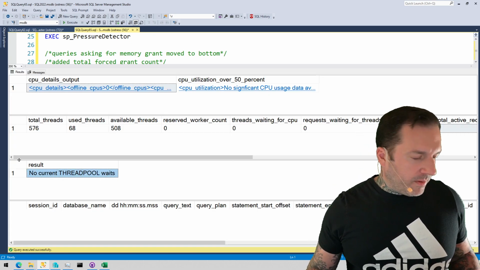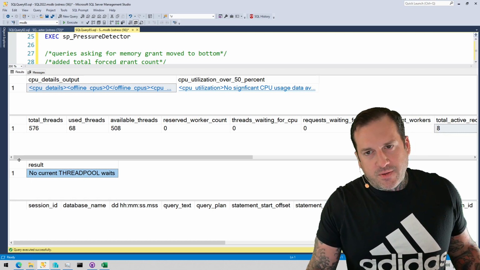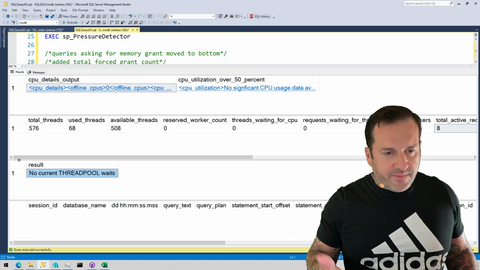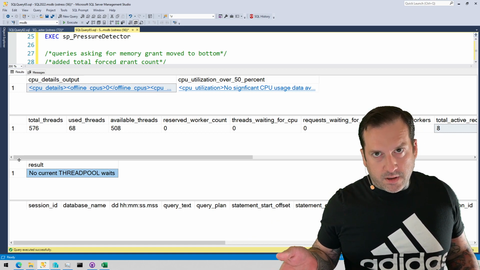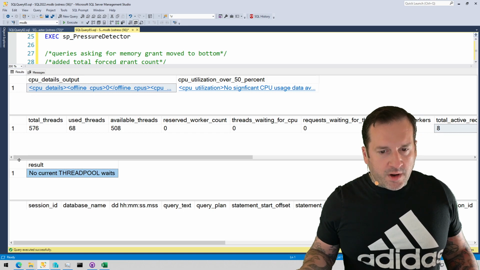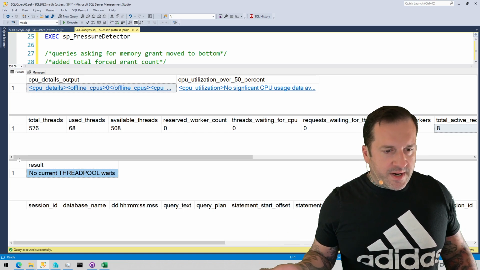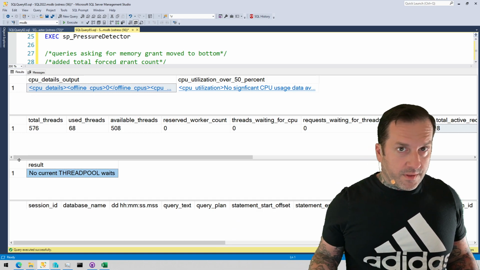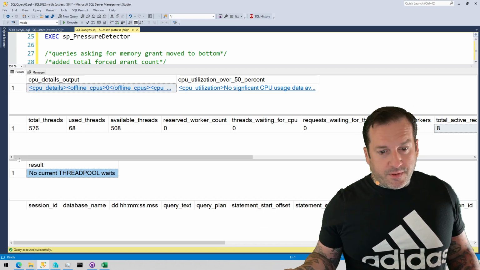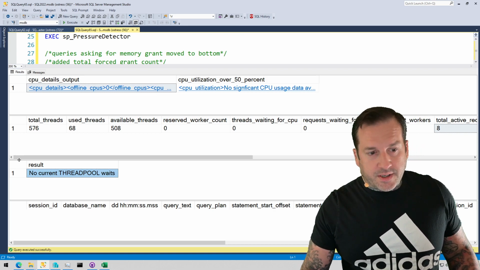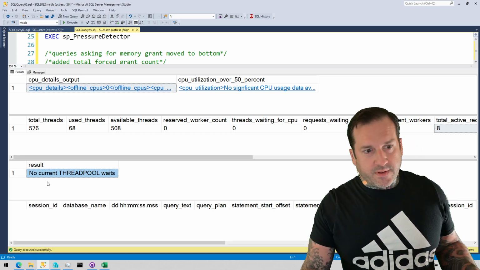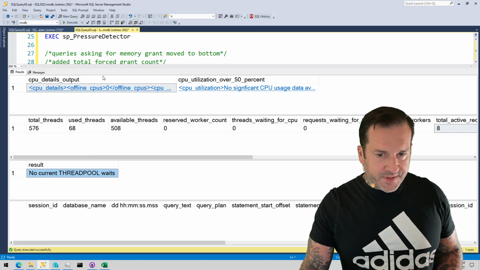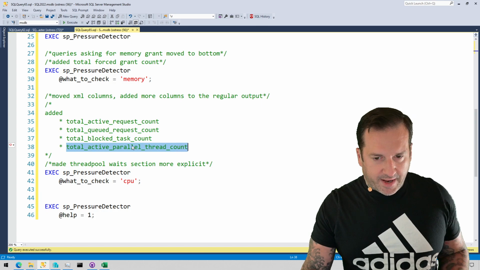I also changed a little bit the way I get thread pool waits. I used to just select from the DMV if there were thread pool waits, and if there were none, you got a blank result set. Now I've changed it so that if there are no current thread pool waits, it tells you there are no current thread pool waits, and if there are, then you will see information on them. It'll be a list of queries with their null session IDs, how long they've been waiting, and the thread pool wait. So that's a little bit more specific there.